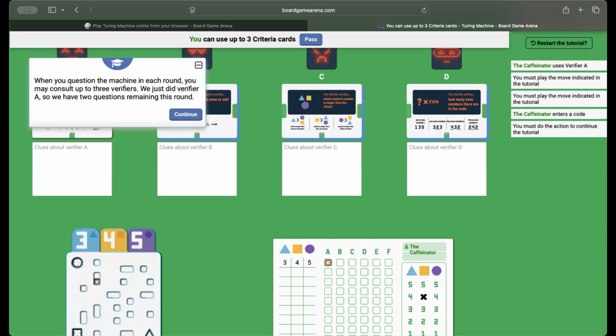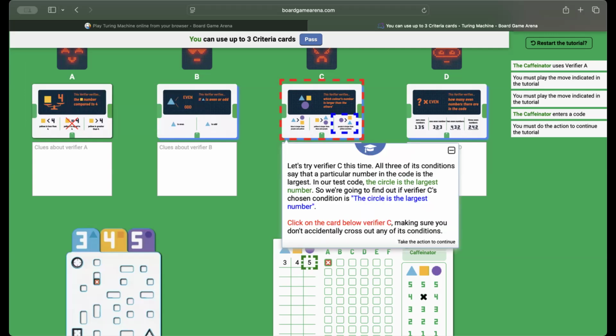When you question the machine in each round, you may consult up to 3 verifiers. We just did verifier A, so we have 2 questions remaining this round. Let's try verifier C this time. All 3 of its conditions say that a particular number in the code is the largest. In our test code, the circle is the largest number because it's a 5. So we're going to find out if verifier C's chosen condition, the circle, is the largest number.